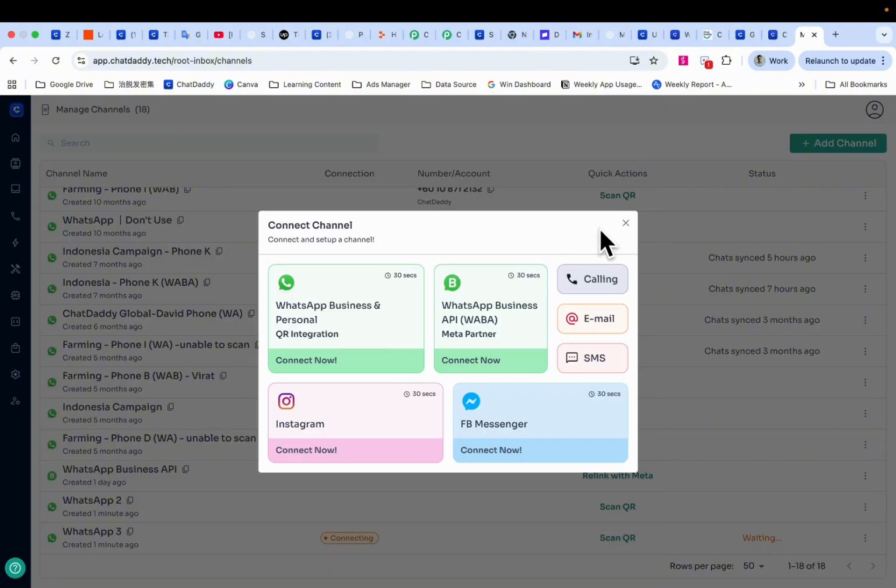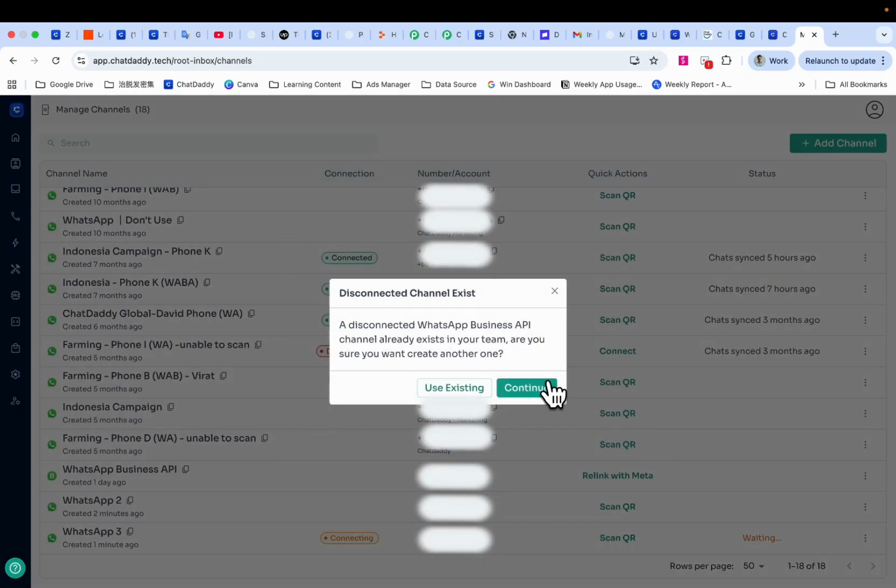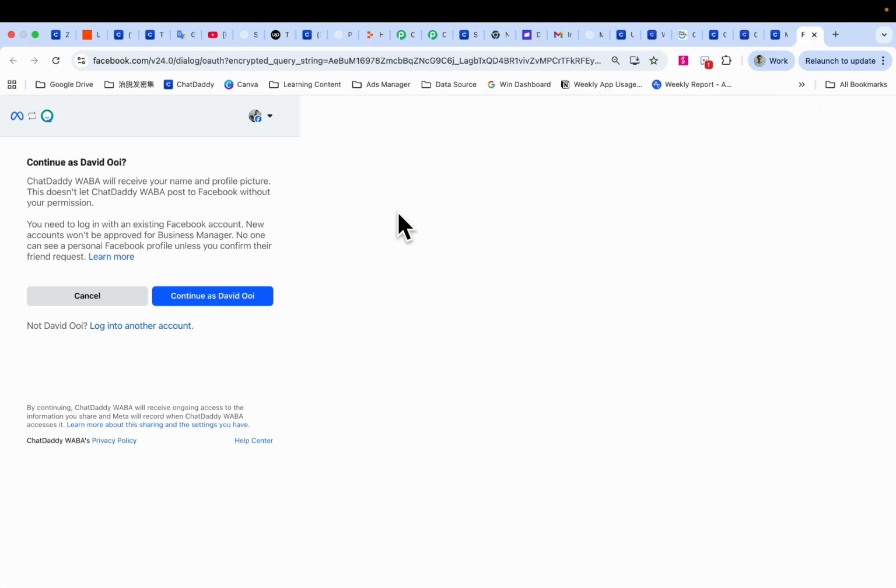So if you want a more stable, more official WhatsApp, you can go for WhatsApp Business API. If you want to know more about the difference, go to this video on my channel. If you select WABA, all right, advantages and limitations, it will actually redirect you to Facebook to link your WhatsApp. Because if you don't already know, WhatsApp is acquired by Meta as well.